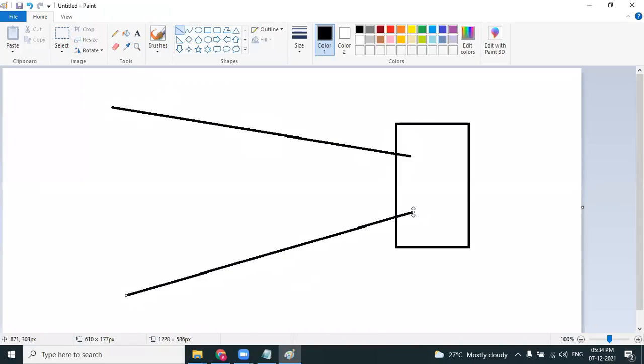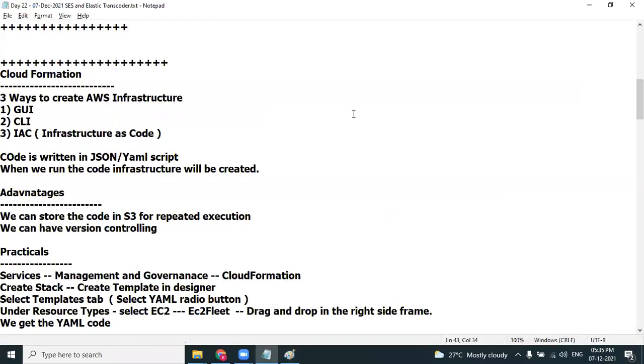The second approach is command line interface. We already know it, isn't it? So we have seen how can we connect to AWS account using the CLI command line interface, and then we can also create the infrastructure using CLI. So these are the only two options we know. There's one more option. There is one more approach using which you can create the infrastructure on AWS using the code.